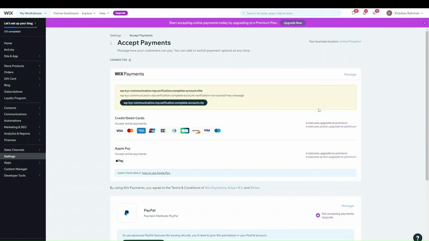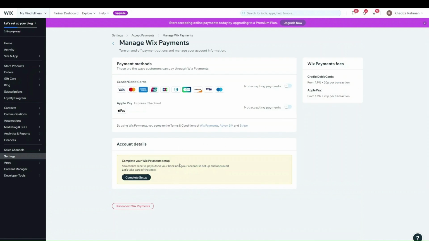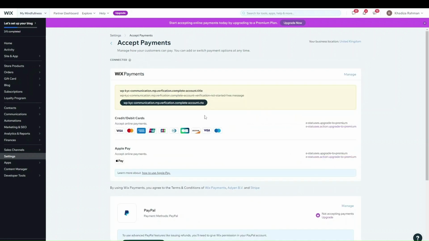But once the payments have been set up and you've been accepted, you just want to click on which payment method you want by switching on this toggle. Because we don't have the correct plan at the moment, it won't let us, but essentially once you have the correct plan, then you can set up your payment methods.